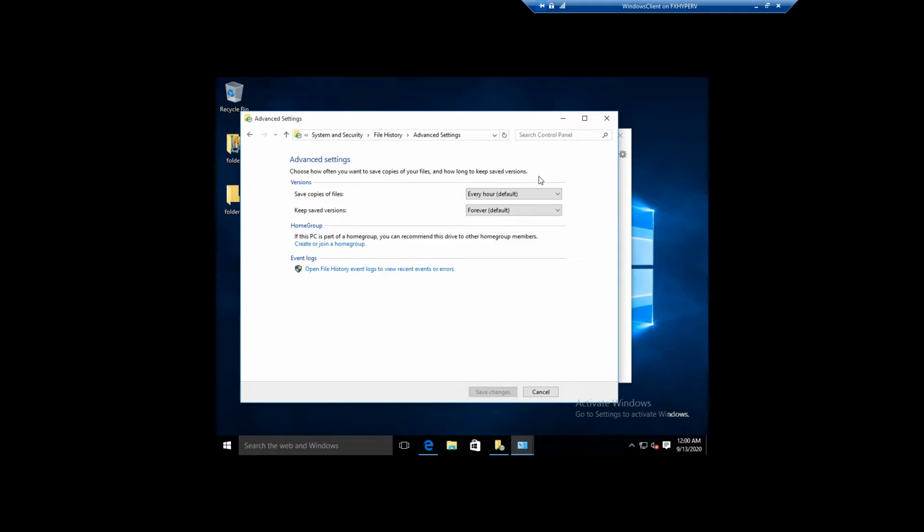And there, this is where you can see how long it'll keep your copies. You could select for how long. So in this case, I'll put daily. Keep saved versions, you can keep it forever or until space is needed. Me personally, I like to just choose forever, so then I could back them all up on a separate NAS server outside.